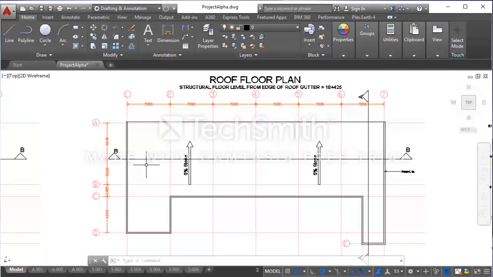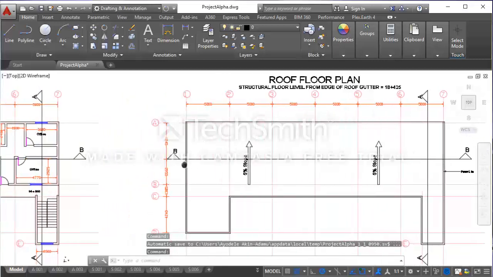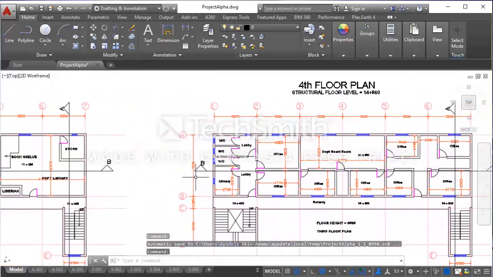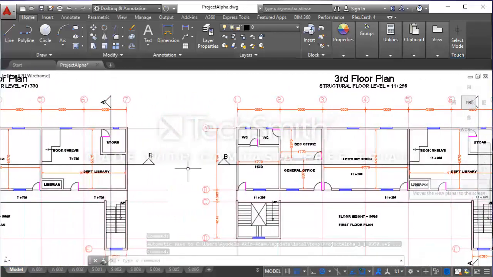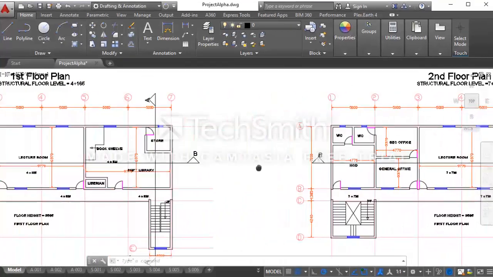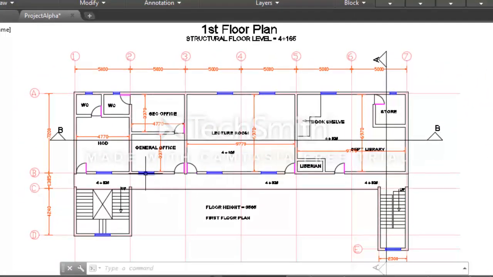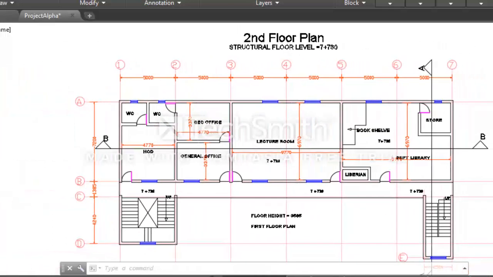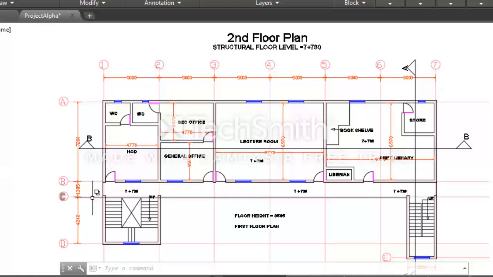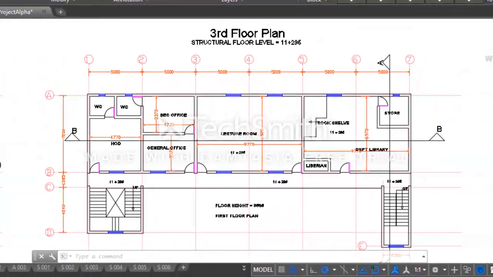It should also be noted that the first, second, and the third floor plans are identical. I will pan back to this drawing to show you this plan. This is the first floor plan. You can see the HOD office, general office, secretary office, lecture room. Same thing here. Same here.